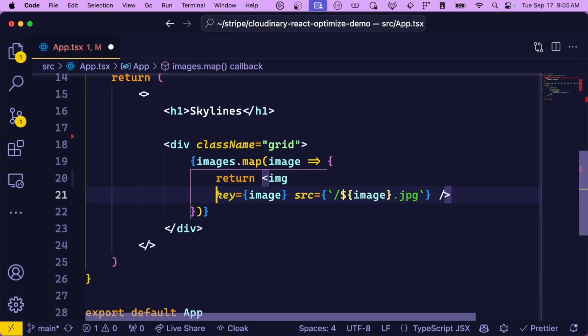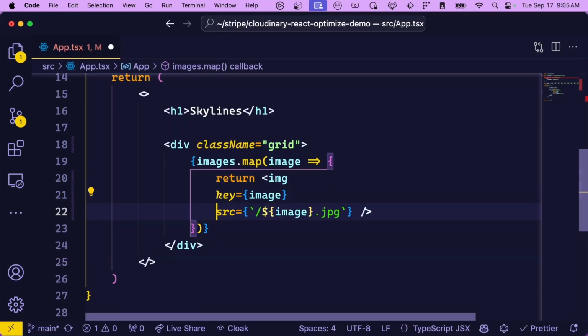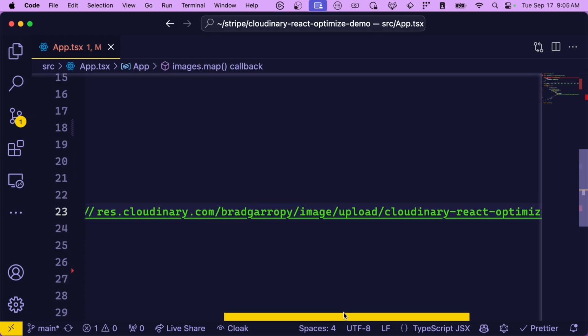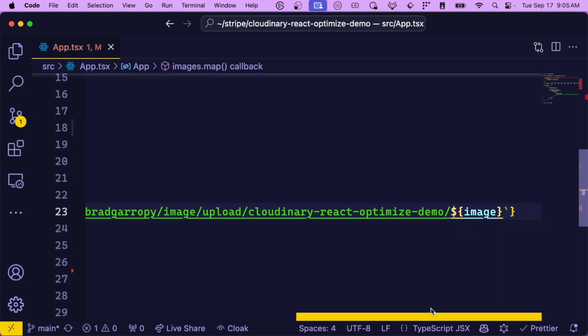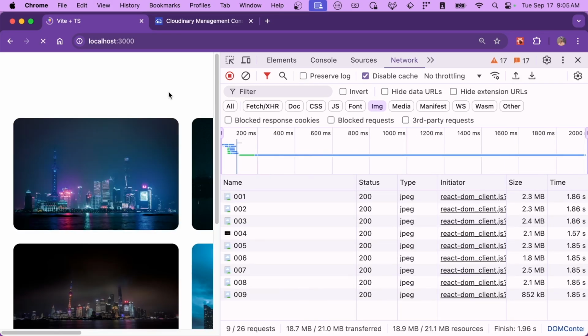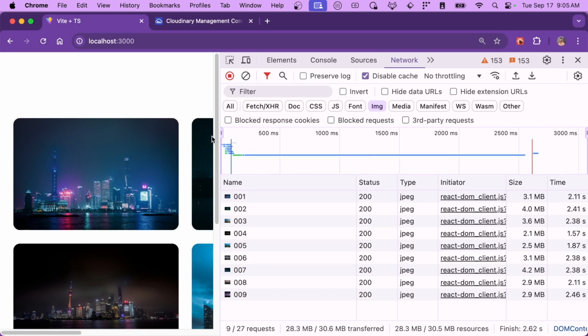To start, we're going to change the source attribute of our image to point to Cloudinary instead of our local machine. Now you can see that we're pulling the images from my Cloudinary account and looping over them. Let's see what this does to the load time. If I refresh the page back in the application, you'll notice that not much changes. The files are still being served as is in very large format.